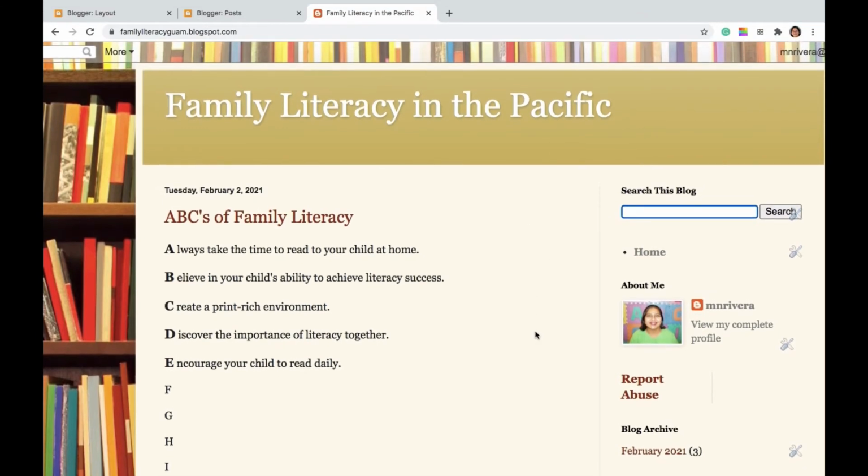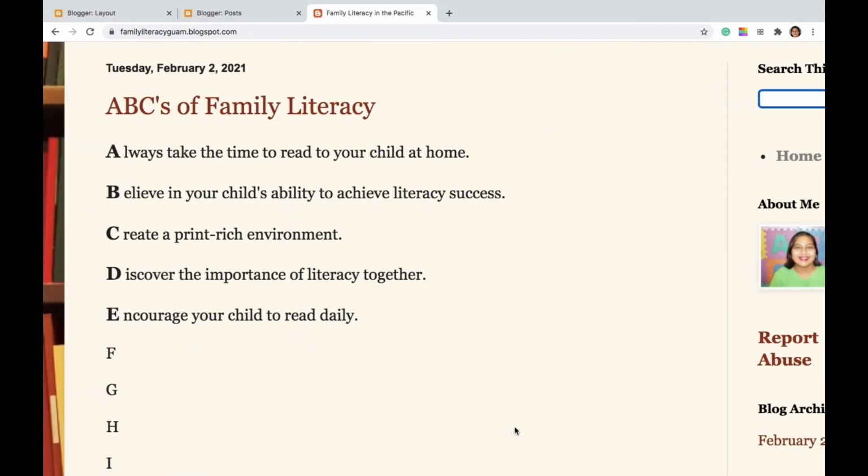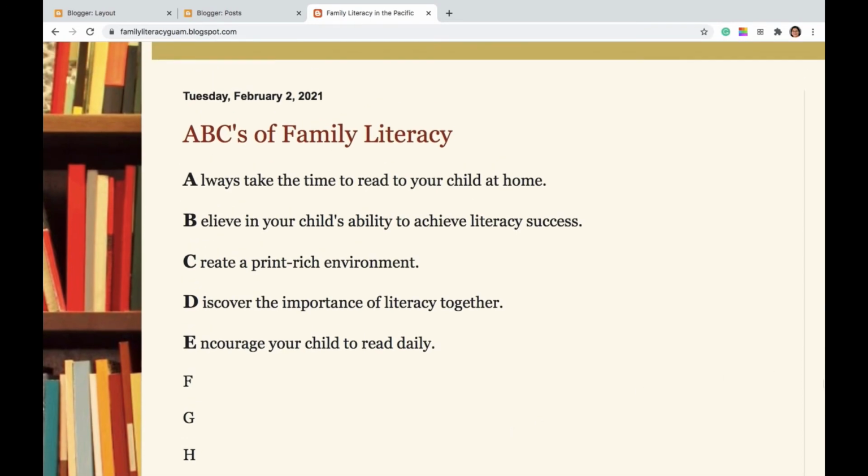Okay, we have the ABCs of family literacy. First of all, I would blow this up for us to share with the kids. Well, I'll say A. Always take the time to read to your child at home. B. Believe in your child's ability to achieve literacy success. C. Create a print-rich environment. D. Discover the importance of literacy together. And E. Encourage your child to read daily. So that would be our snapshot just for that session.